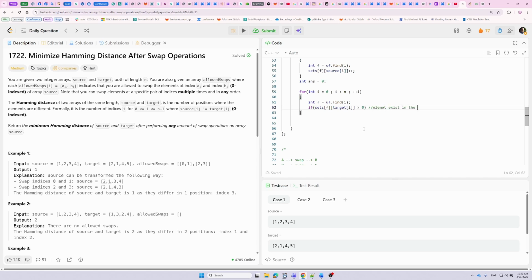That means that the element exists in the frequency map. So if it exists, we will decrement it by 1. Otherwise, we will increment our answer. And at the end, we need to return the answer.